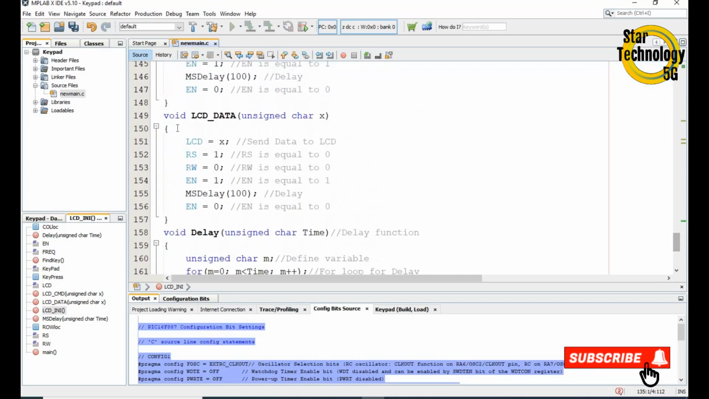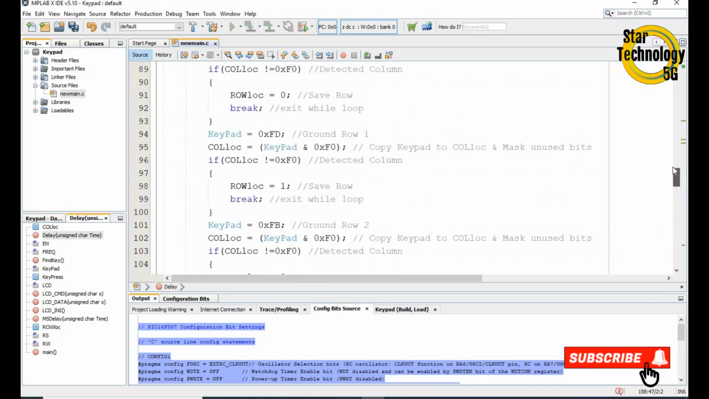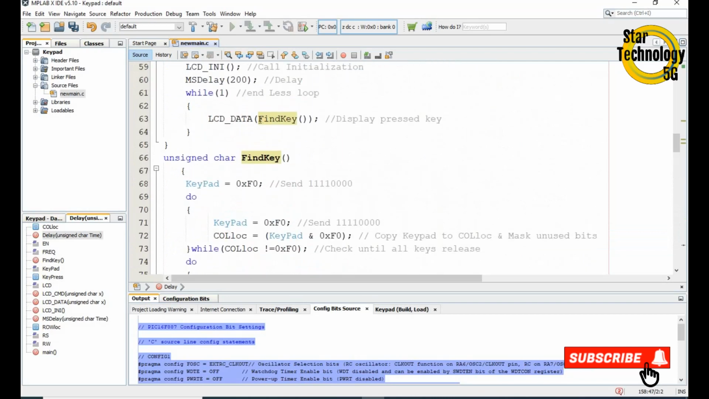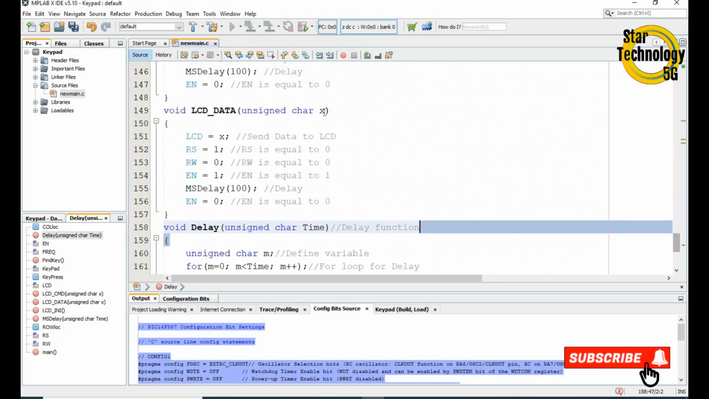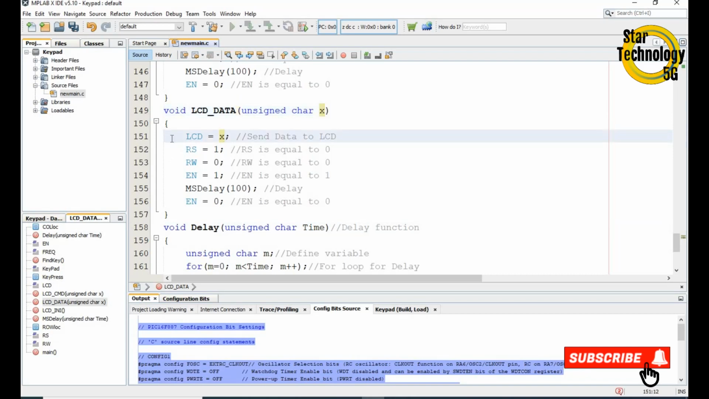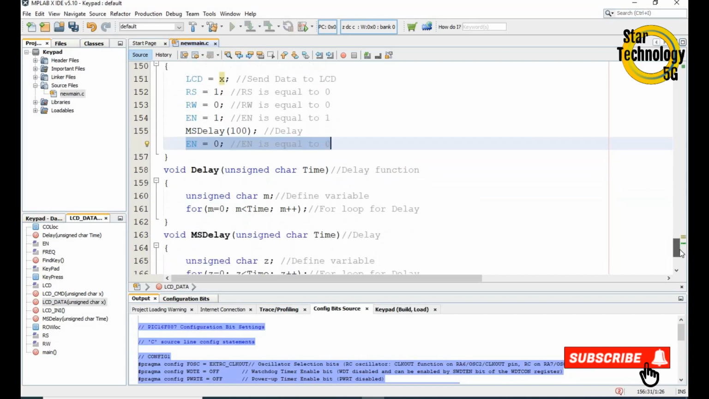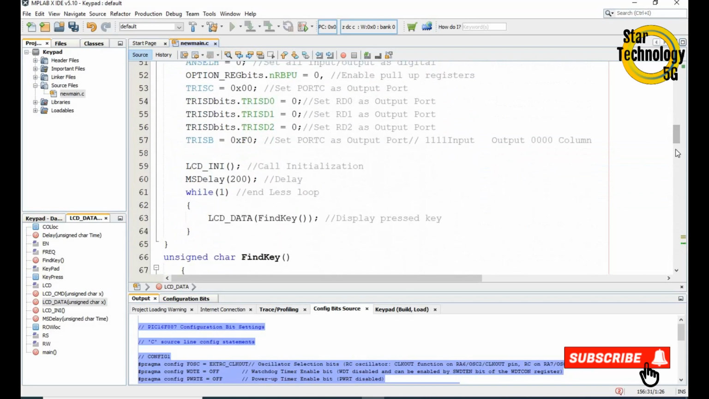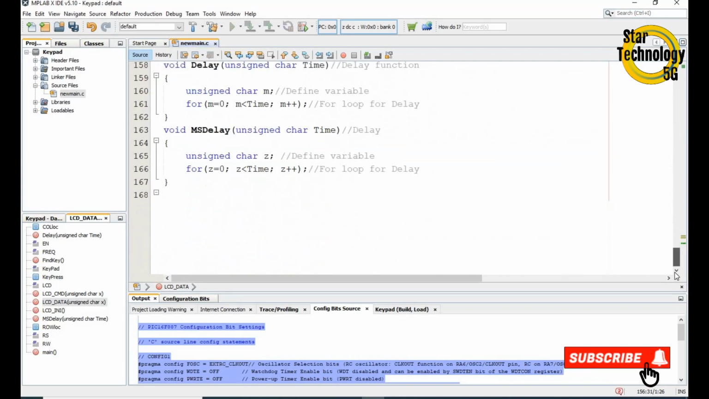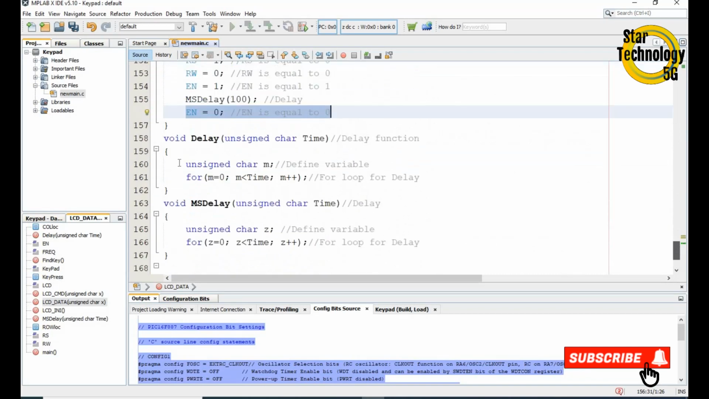You can see here is the LCD data. Any data we will send to LCD data, it will come here. In this variable we will send that data to the LCD. We will set RS equal to 1, RW equal to 0, EN equal to 1. We will take a delay and we will set EN equal to 0, and it will display that data on the LCD. Now at the end we have two delay functions. Those functions we are using.